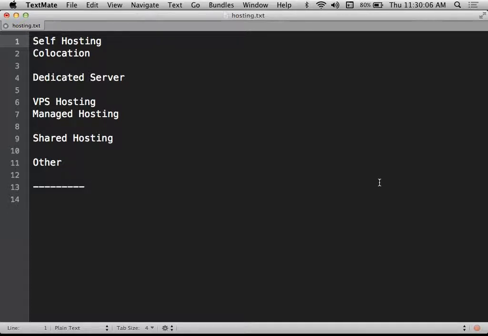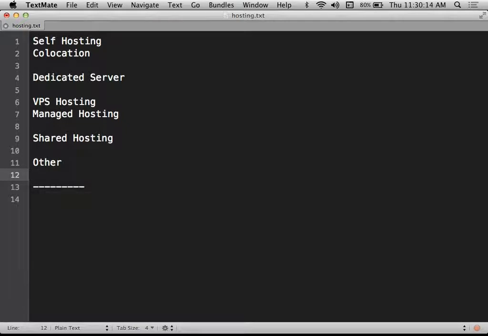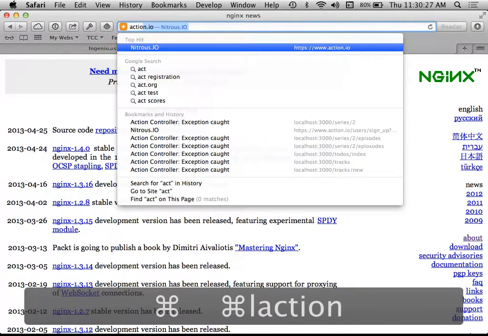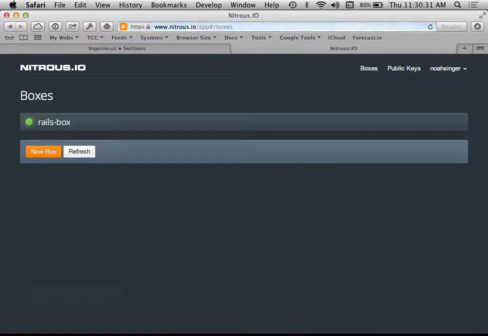All right. I have listed down here at the bottom then, other. Right? There are some interesting additional options when it comes to doing things like hosting Rails websites, besides the more traditional options, the ones I listed before. One of them that I've been keeping a really close eye on, I'm really excited about, is a thing called Action.io, or at least that's what it used to always be called. It looks like they've changed their name to Nitrous.io now.